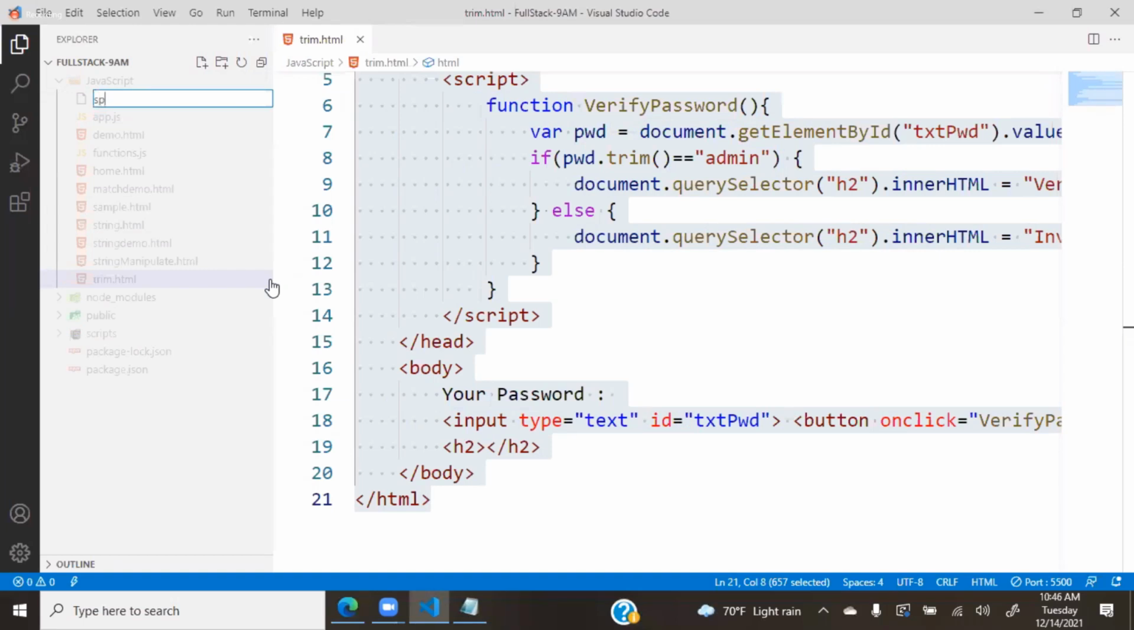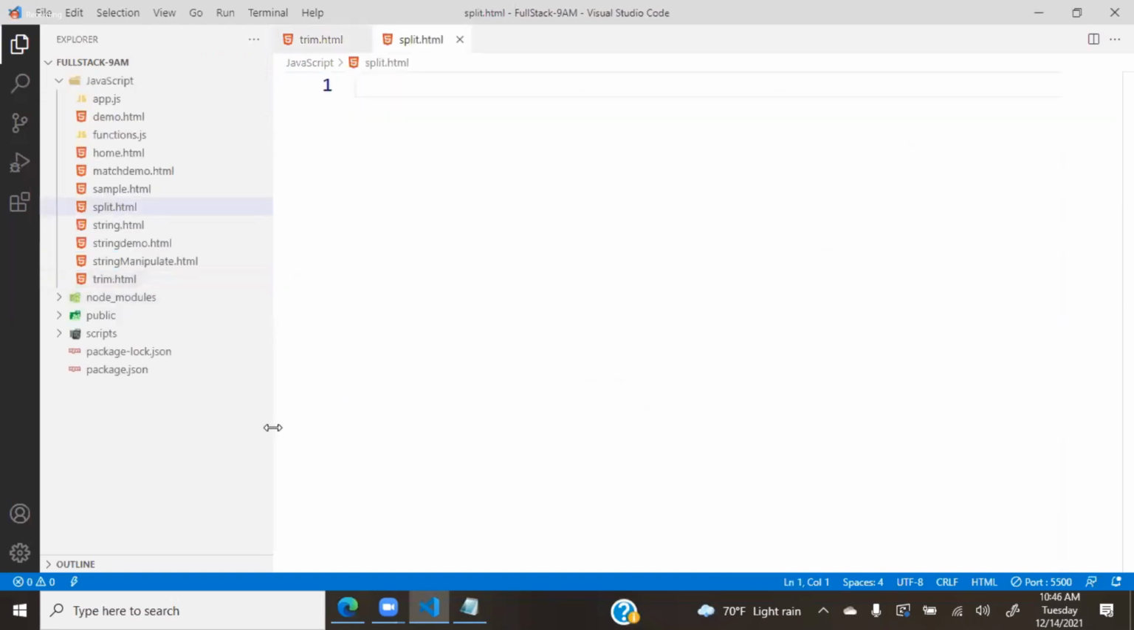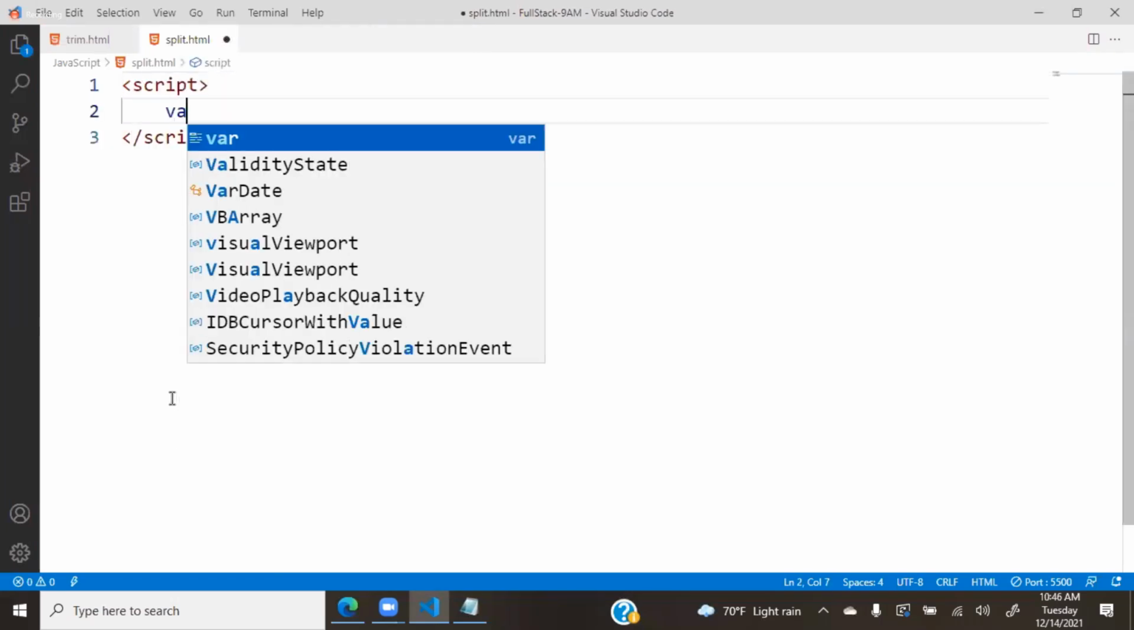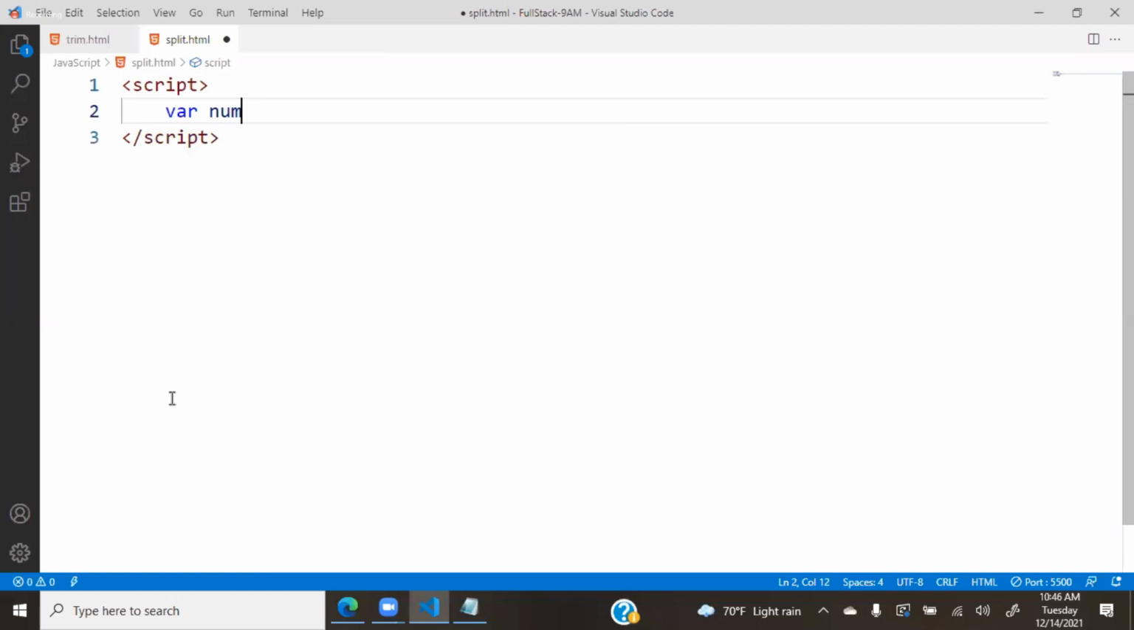So this is split.html. And here we define a script, and we will put numbers here, or say mobileNumbers. Mobile numbers we can get from a CSV file. That means usually it will contain one number, 987654321, and a second number like this, and after that another number, something like this.